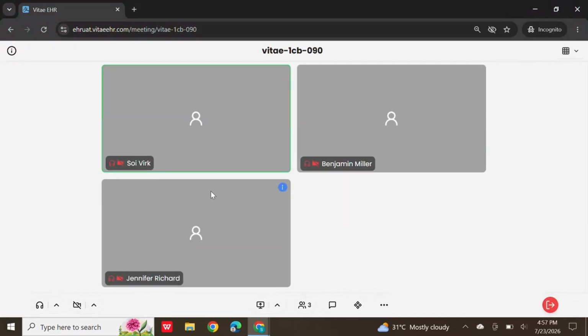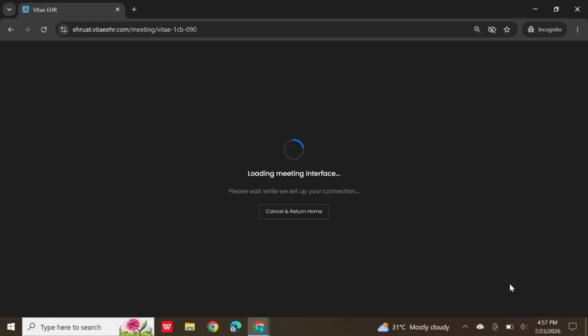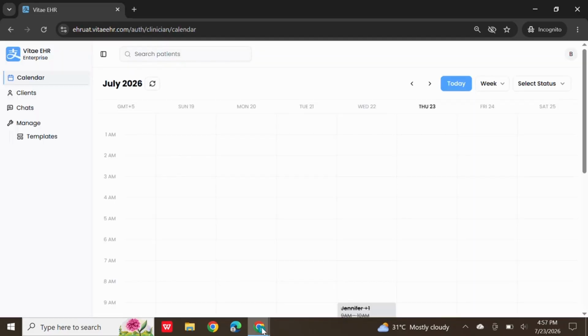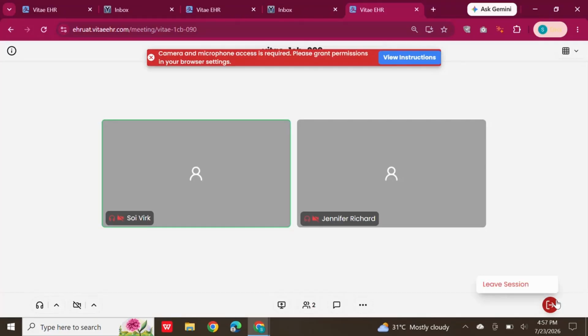The practitioner, as the host, can manage the available meeting functionalities. The practitioner can either end the session for everyone or leave the session. In this example, the practitioner leaves the session. We can then verify that the participants leave the meeting and the online session is ended.